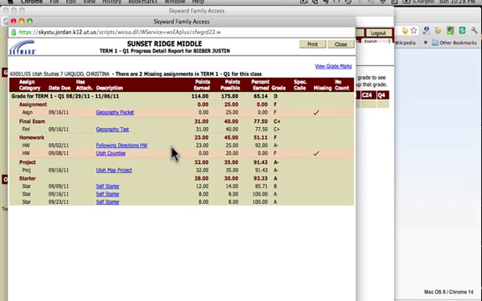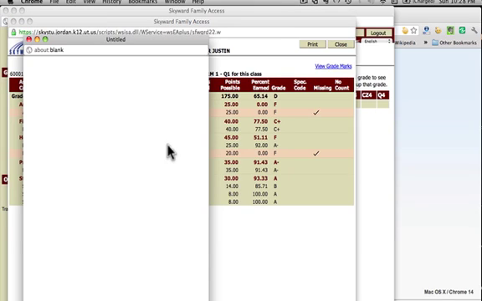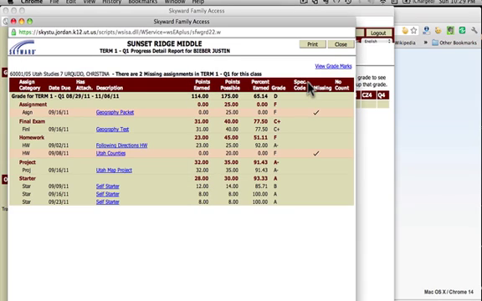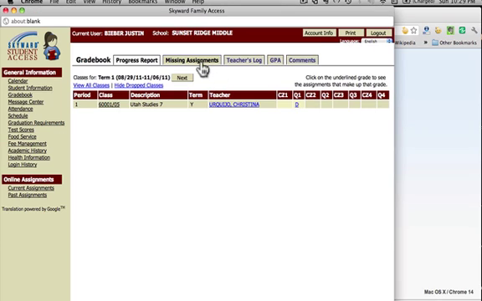Now if you want to find out more information about that particular assignment, you just click on geography packet. If there was any notes or anything, it would be here. Okay, so it tells you this is a compilation of 4 assignments done during the geography unit. When it was assigned, when it was due, how many points it was worth, and then the score that you got on it.